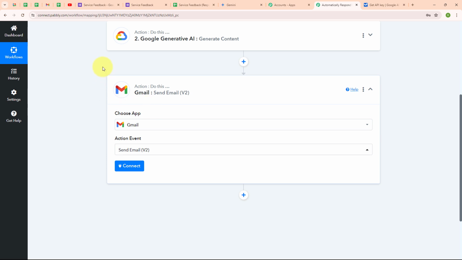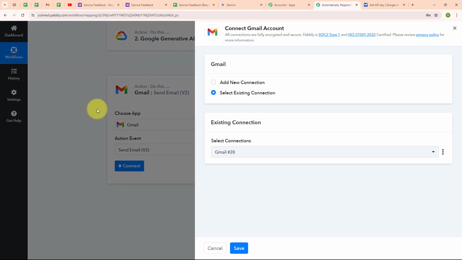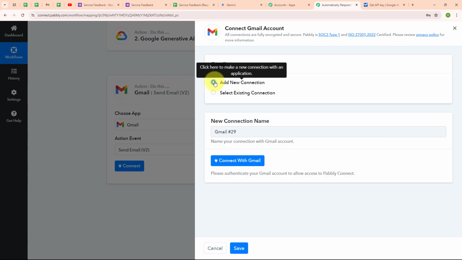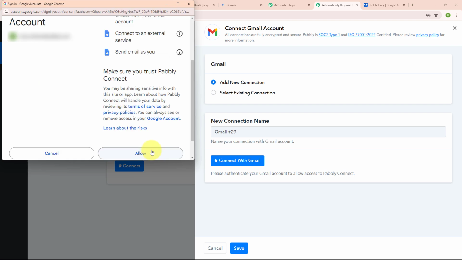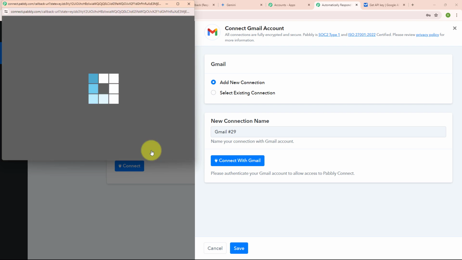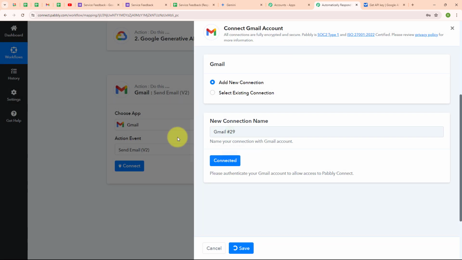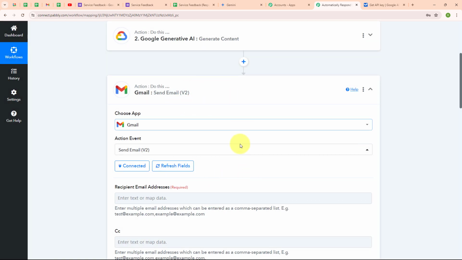So that after generating a reply to the feedback received, that reply is automatically mailed to my customer at his or her specific email address. And now, to connect this Gmail with Pabbly Connect, I'm going to click on Connect. Again, to build a new connection, I'm going to select Add New Connection. If your Gmail account is already connected with Pabbly Connect, then you can click on Select Existing Connection. And now, to build a new connection, I'm going to click on Connect with Gmail. Here I'm going to select my desired account. And here I'm going to click on Allow and give access to Pabbly, as your data is secured with Pabbly. Authorization successful. So here you can see we are now successfully connected.